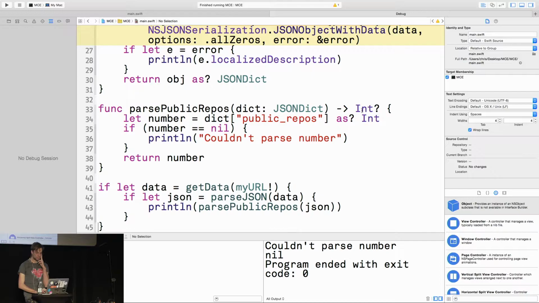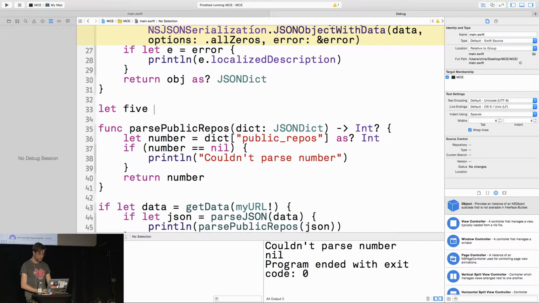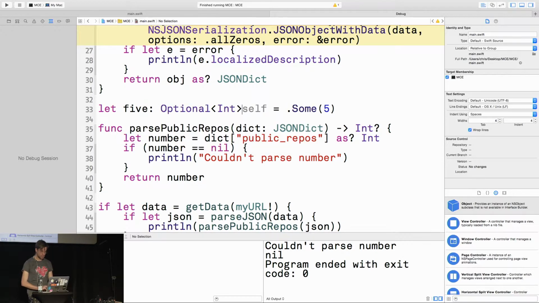So here it says Int question mark. So we can, for example, say let five has the type optional integer, and we can put 5 in there. And there's a lot of compiler magic going on under the hood. So what's really happening here is it says some 5. And the other thing is this question mark is really special. It's also some syntactic sugar. So what the compiler sees is Optional Int.